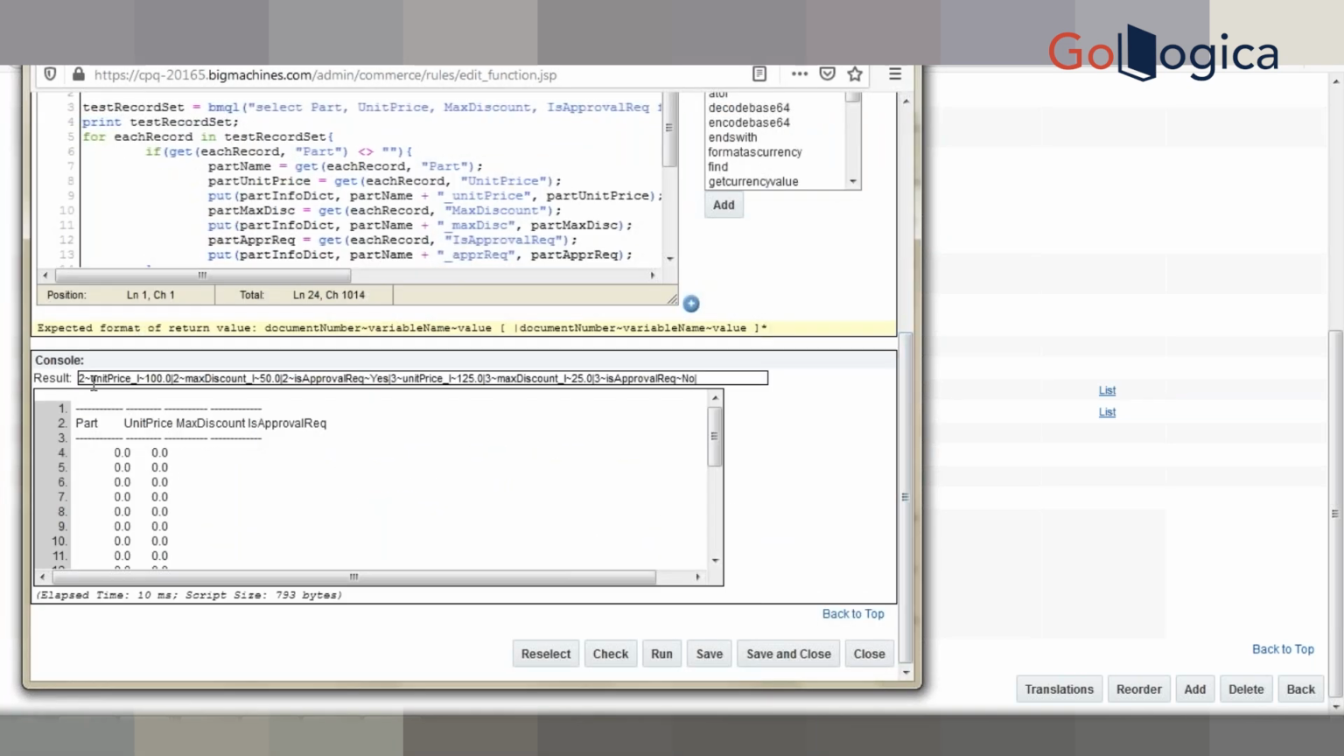So we can see the return statement here, I mean, sorry, the result here. Unit price we are getting, maximum discount we are getting, approval required yes or no we are getting, like that for all the two parts: unit price, maximum discount, and approval required as well. So let's save and close it.